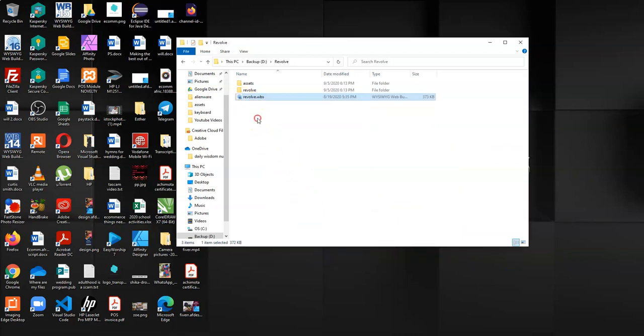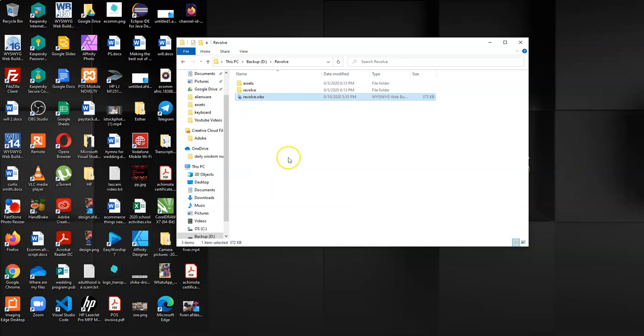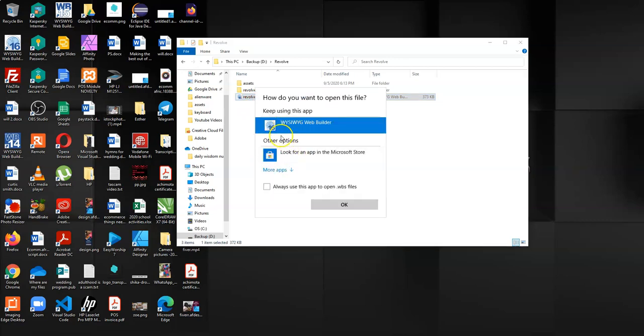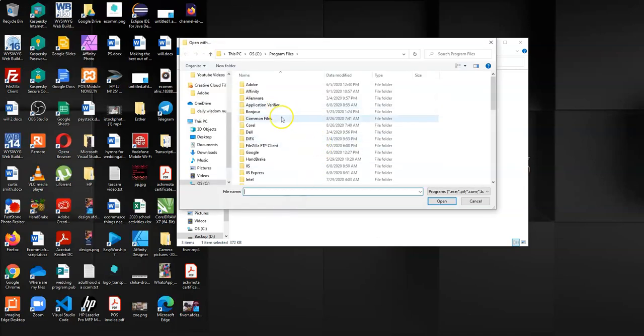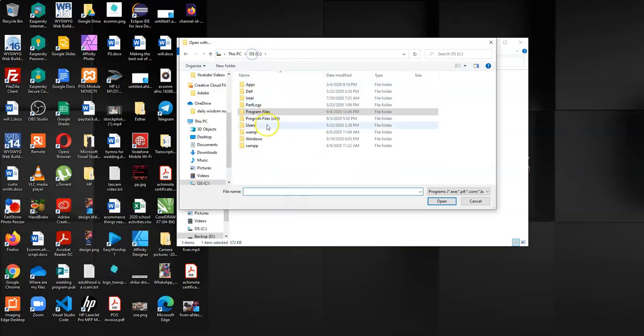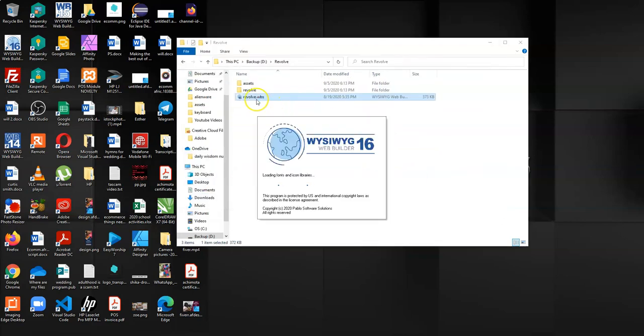Once you have that done, you can also simply right click on this. That is another way to go about this. So you right click on this, come to open with, and then select WYSIWYG Web Builder version 16. In case you don't have version 16 here, simply come to more apps, the same process, come to look for another app on PC, and then browse to where you have your program installed, which is going to be the 32-bit version, that is 32-bit architecture. Then you browse to the location of WYSIWYG Web Builder, select it, click on open, and this is going to load WYSIWYG Web Builder and then open your project file.